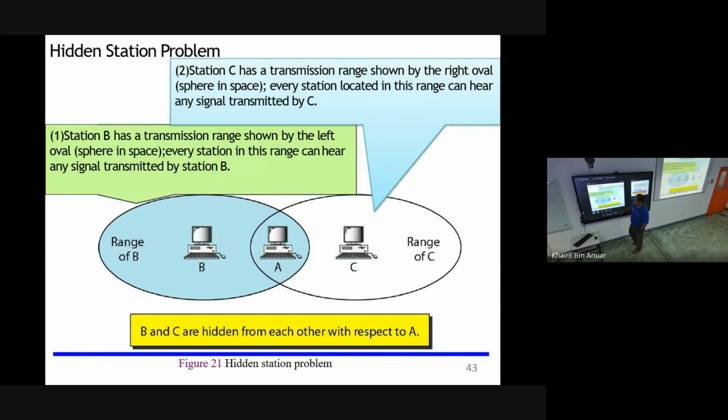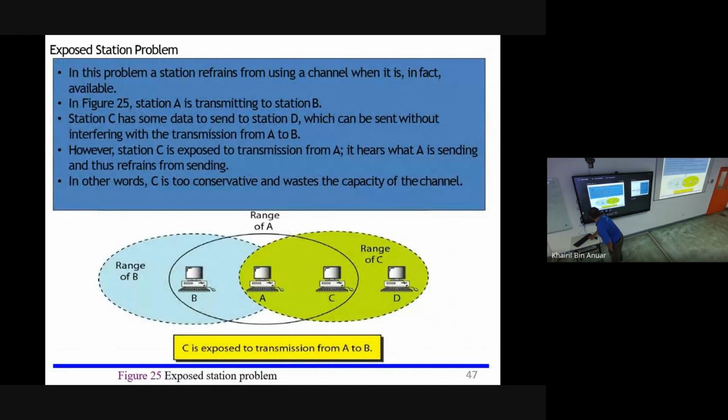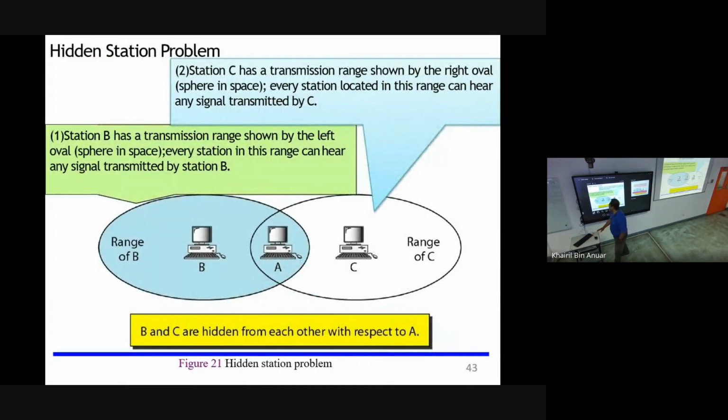So for a wireless LAN, basically, you can all be connected without any access point. Based on this, we would like to identify a few problems. One is the hidden station problem. The other one is what we call the exposed station problem.